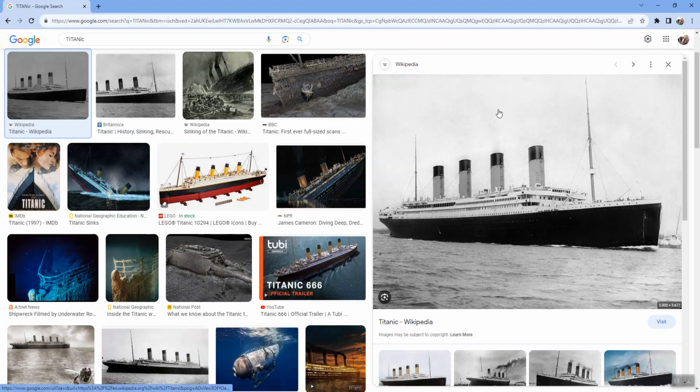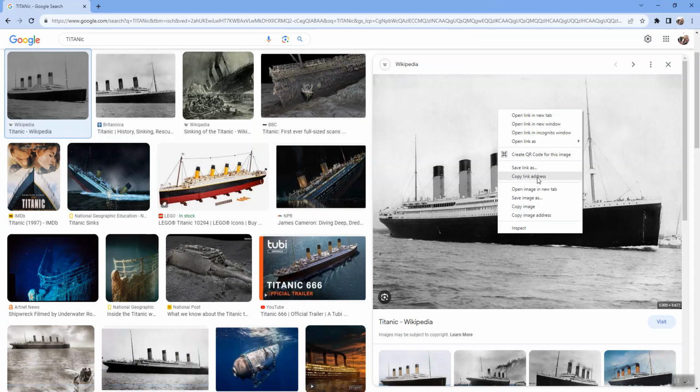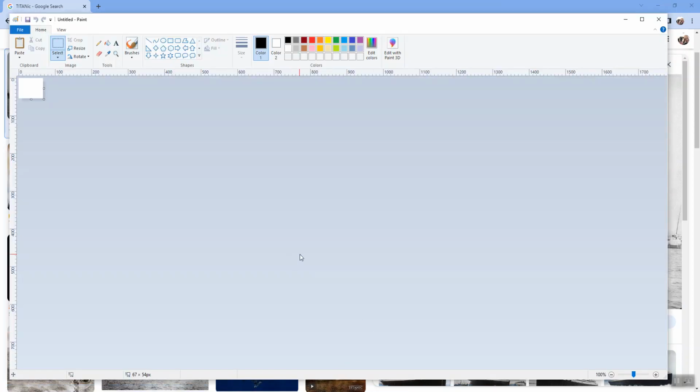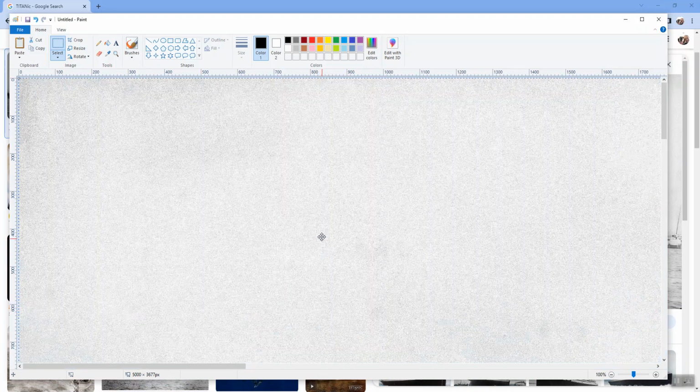I'm going to go find a picture of the Titanic, and I'm going to copy this image, and paste it into Microsoft Paint. There we go. Now, this image is enormous, and the aspect ratio is wrong. So let's resize it. We need to resize it down to the aspect ratio and dimensions of the Apple II screen, which is 280 pixels wide by 192 pixels tall.